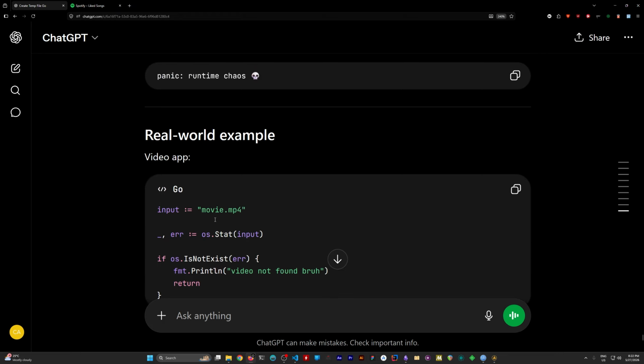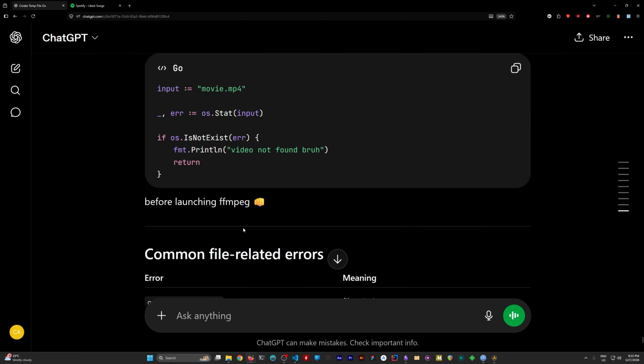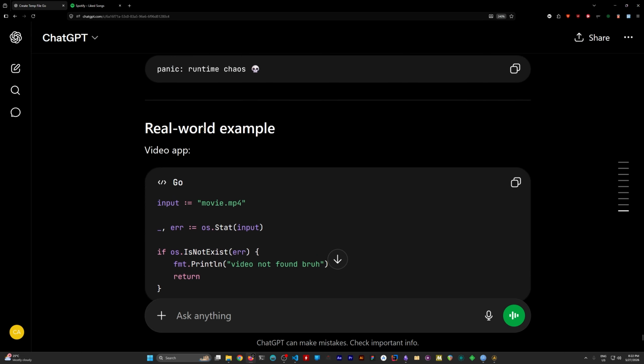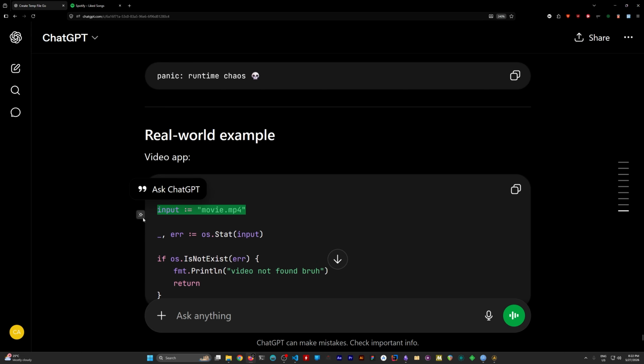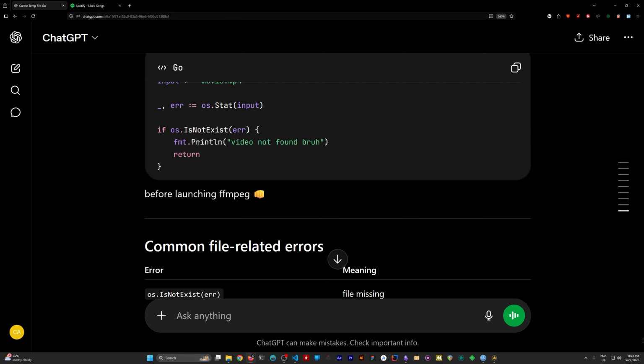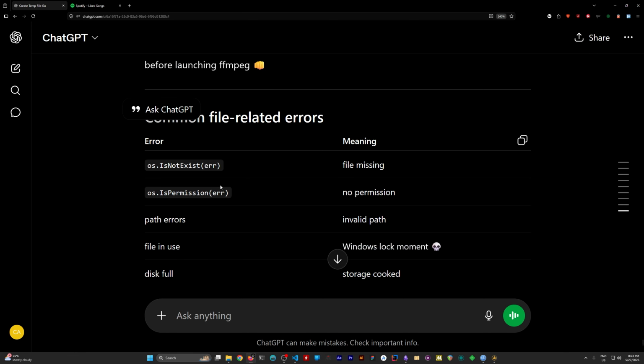Before launching, a real world example, video app. So we got an input, a path, and we are just querying for stats. And if we get some error, we just immediately return before progressing with other tasks.